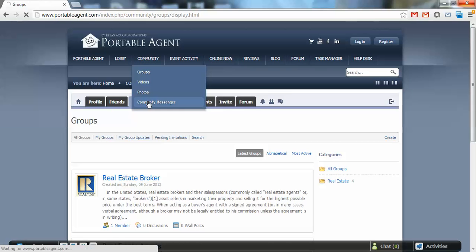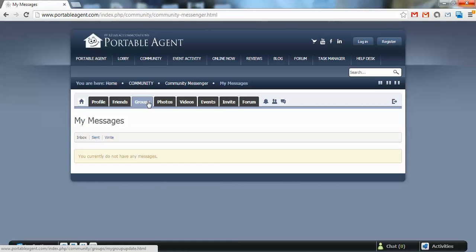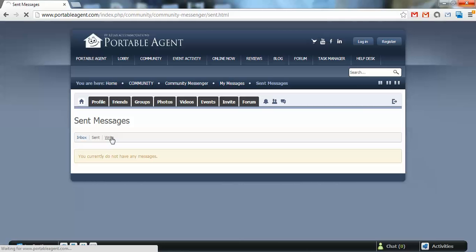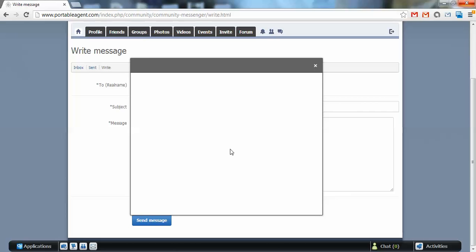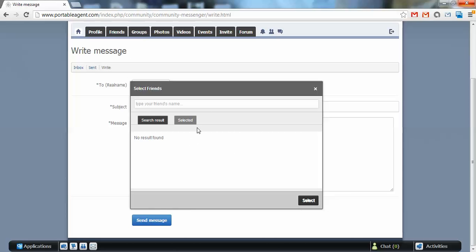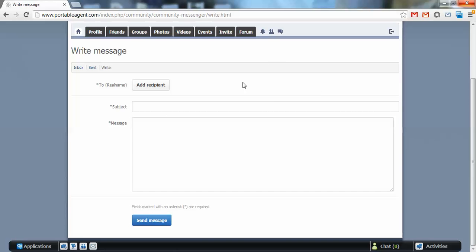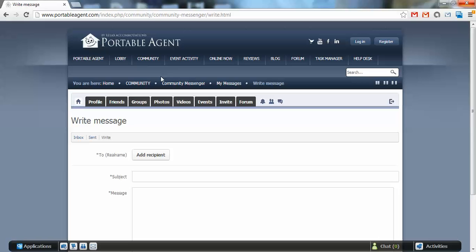You have Community Messenger, which is a one-on-one virtual messenger. So if you want to talk to everybody in one big section, click on write. Add recipients, whoever your friends are in the section. So I have no friends, it's not going to be able to pull up anybody. You can only email your friends, so there's no spam. Spam is not allowed inside this system, and it won't allow it.